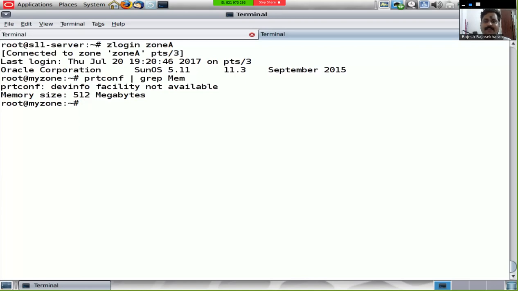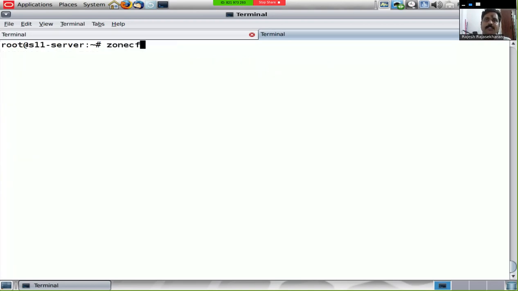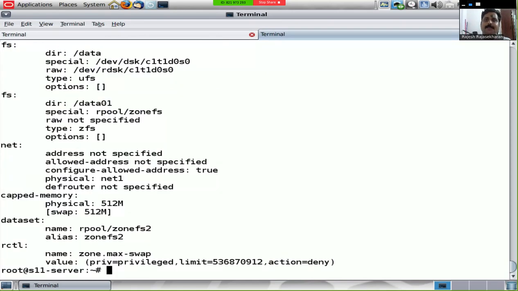In any case, if I reboot the zone it is only going to get 512 MB because we have modified the zone configuration also. I would exit out of it. Let's look at the zonecfg -z zone A info command to see what is there in it. You can see there is one more resource that's added. RCTL stands for resource control, and what I've added there is a limit on the memory usage. 512 MB is all I've added to the non-global zone, and we saw how to do that on the fly as well.